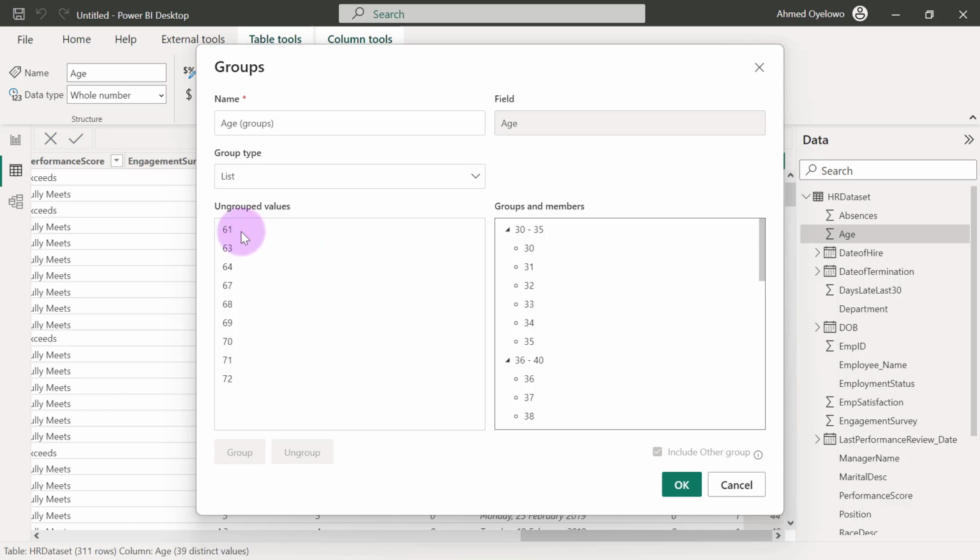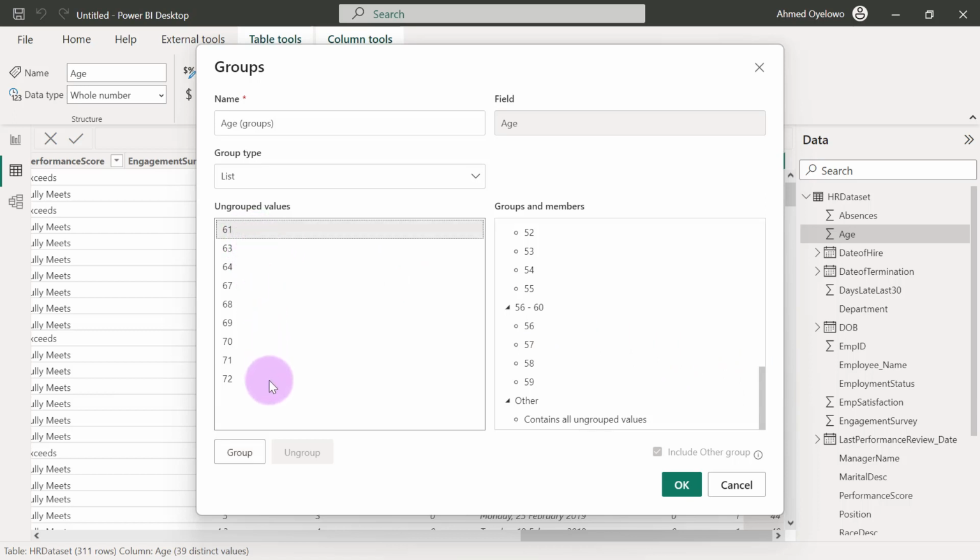For these other ones, I would like to group them in a group that I'm going to call above 60. And I have two options for that. Because I haven't grouped these guys, if I scroll down on my groups and members, I'm going to see that there is a last option there for other. So any one of these that I have not included in a group is going to fall into the category of other. So I have an option to either select them and group them normally and then do the renaming, or I can just leave them in the ungrouped values.